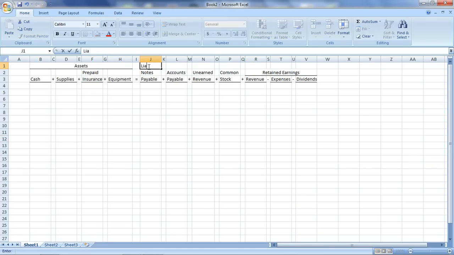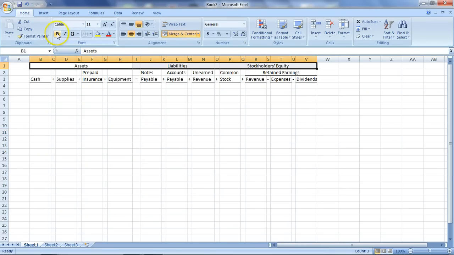Let's do liabilities now. And again, I want to click, drag across the liabilities, click on merge and center, and underline, and it'll look like that. And then the last one, stockholders' equity. Click on it, drag it across, merge and center, and underline. Okay, let's put all that in bold. And our formula, assets equal liabilities plus stockholders' equity. Our heading. Okay, that completes our heading.